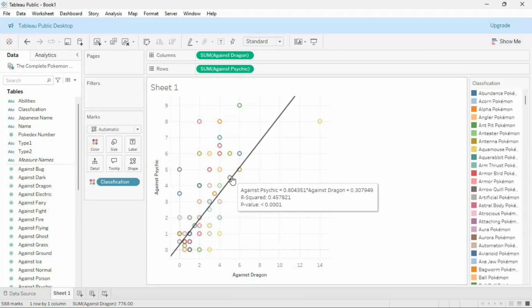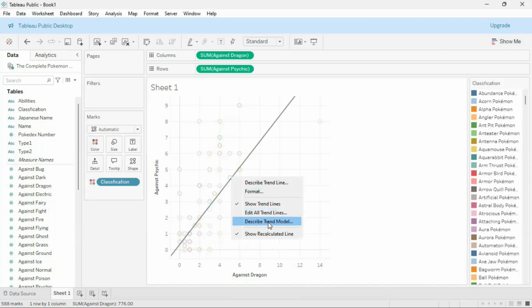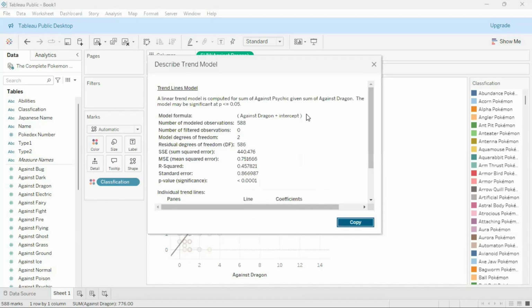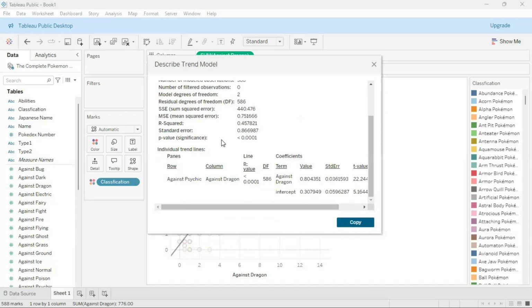Now to then describe the trend model, we can right click this trend line and go to the fifth option from the top down, Describe Trend Model. And this will describe the trend model, which is a summary about the trend line and all the different metrics and also the individual trend lines as well.